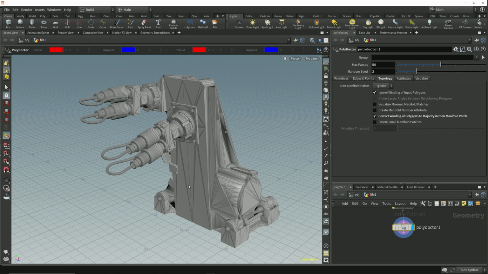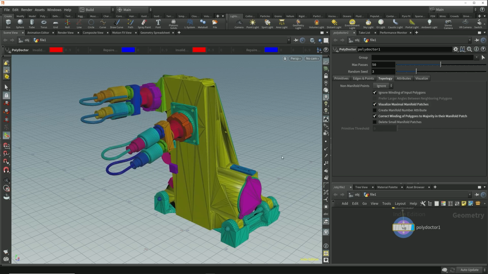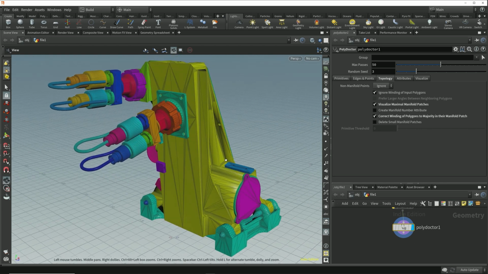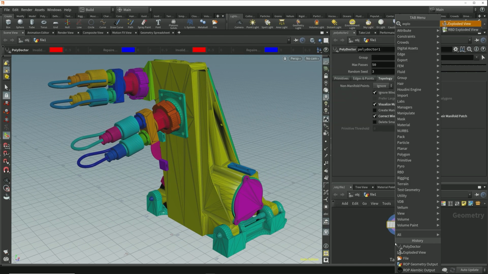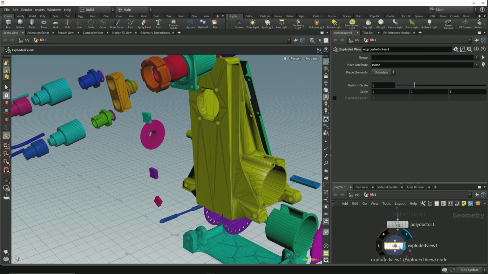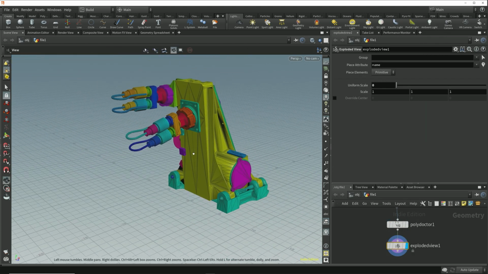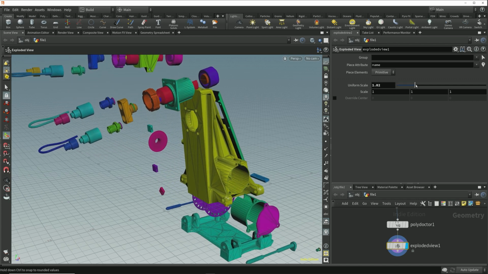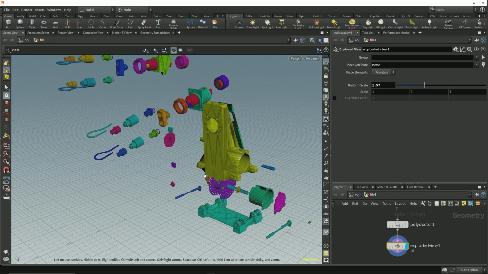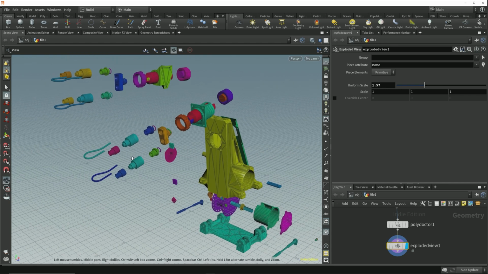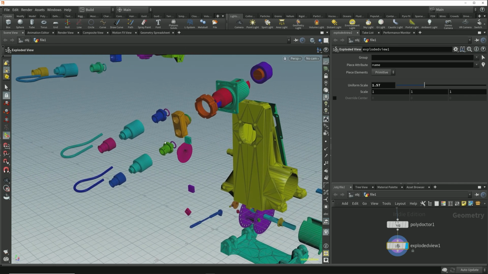The way that this operation works is that it first checks to see which polygons belong to which manifold patch. In the Polydoctor node, we have this option to visualize maximal manifold patches, and when I select this, we see that each manifold patch gets a unique color. If I drop down an exploded view node after this Polydoctor node, and then in here I'll adjust this uniform scale, this just pushes each piece of connected geometry away from the origin. So now we can see more clearly that this single piece of geometry is made up of a number of individual connected islands of geometry.